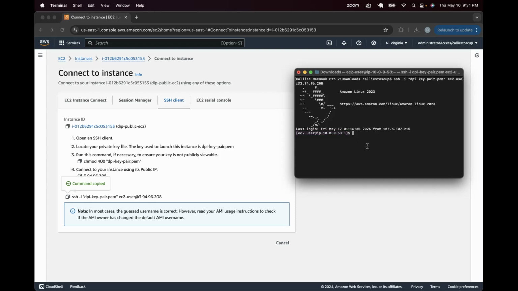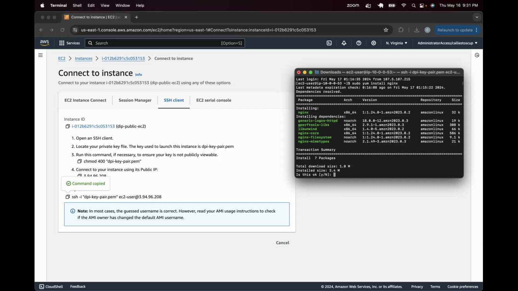So what do we need to do? We are in an Amazon Linux machine. The first thing that we want to do is install NGINX. So we are going to type in sudo yum install nginx. Now it's going ahead, saying it went to the internet and is getting all of this, and it's asking, is it okay if I download all of this?